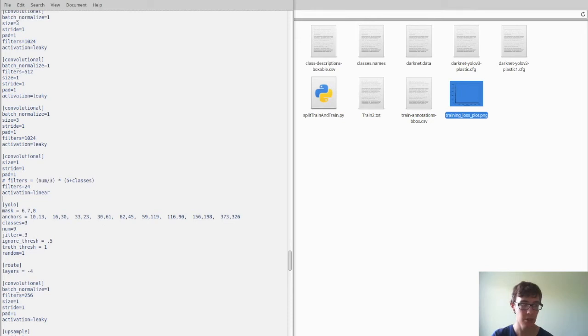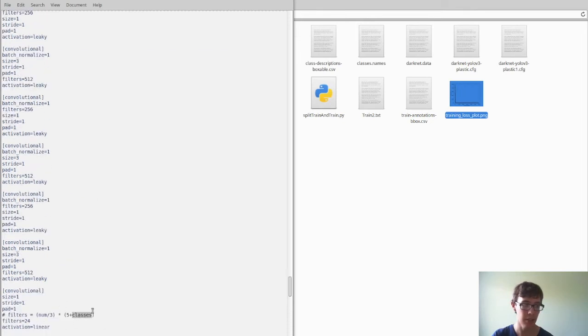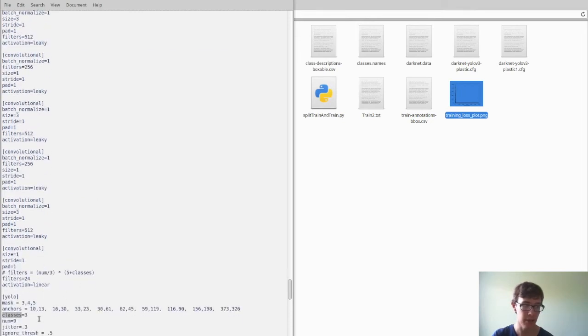Yep, so just go through and make sure all the classes are set out properly, because there's a few places where it is, and that will trip up the program and break everything, and then you won't know what's going on. So just make sure all your classes are the same all the way through.